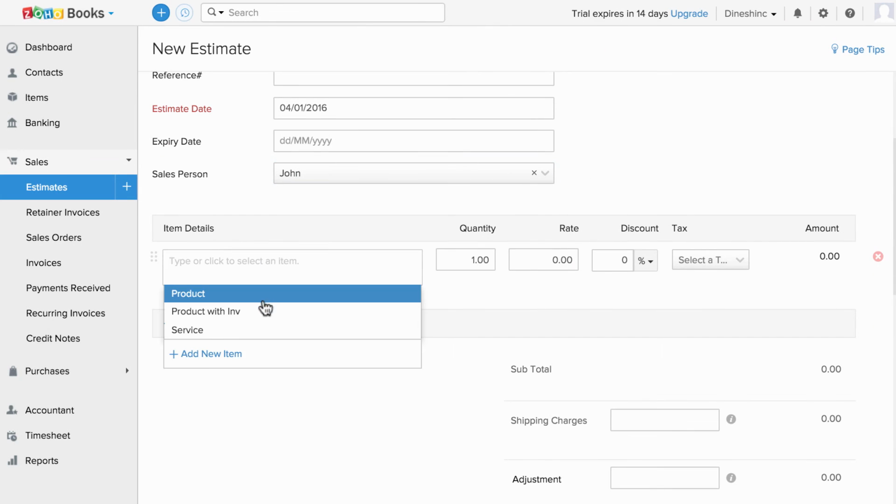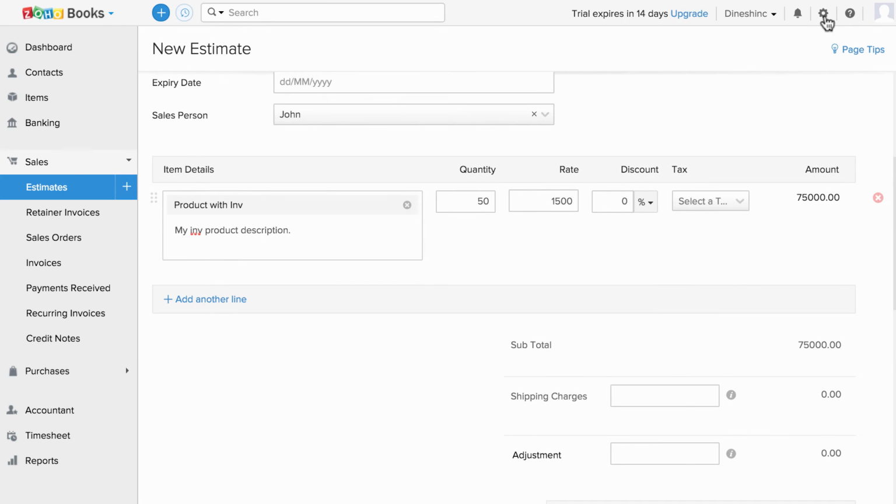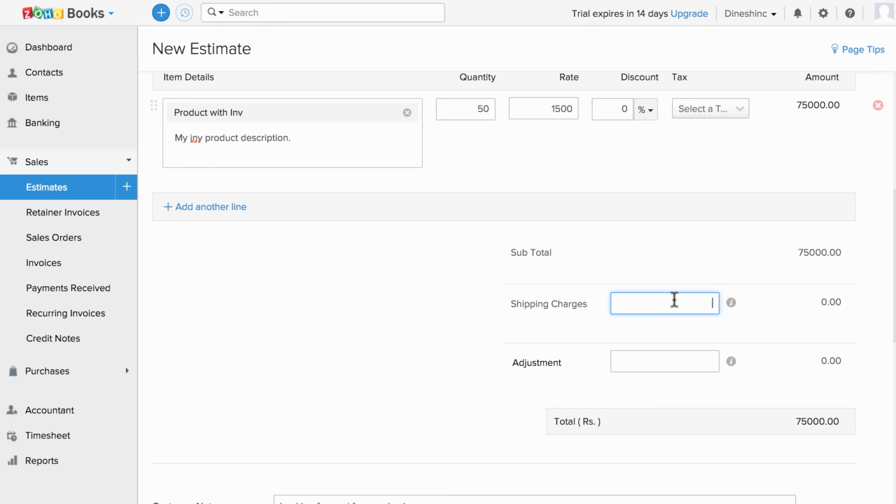I can choose the product. And if I would like to provide discounts, I can enter the percentage or the rate right here. And if you would like to provide discount at the end of the invoice, you can change the settings under invoice preferences. And if you have shipping charges, you can add them right here.